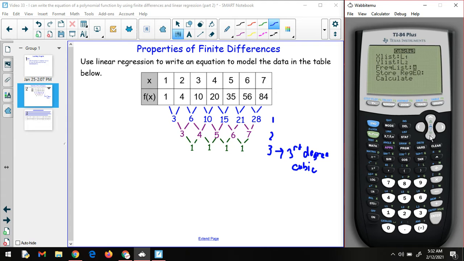So then from here, I'm going to go down to the word calculate and I'm going to press calculate. What this actually does is it goes through, and this is a cubic function written in standard form. It's saying ax cubed plus bx squared plus cx plus d. And what this found me is my equation. It found me the a, b, c, and d. So it found me the coefficient of x cubed, the coefficient of x squared, the coefficient of x, and my constant value for my equation.